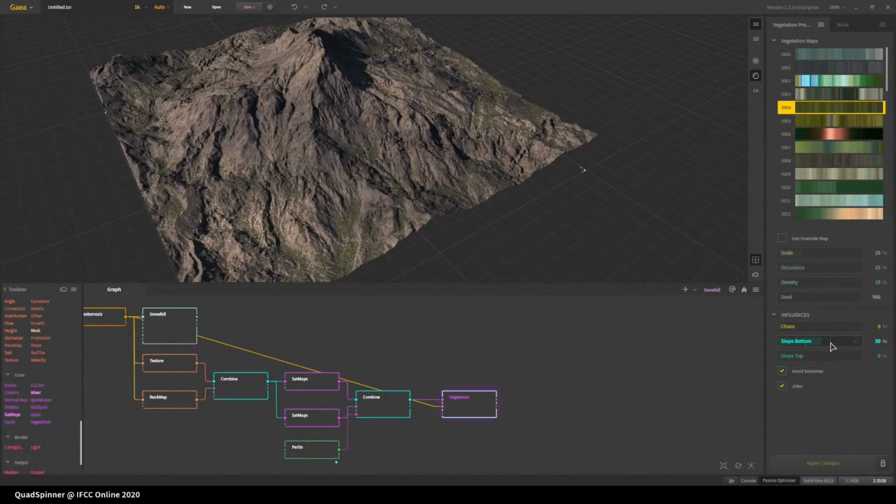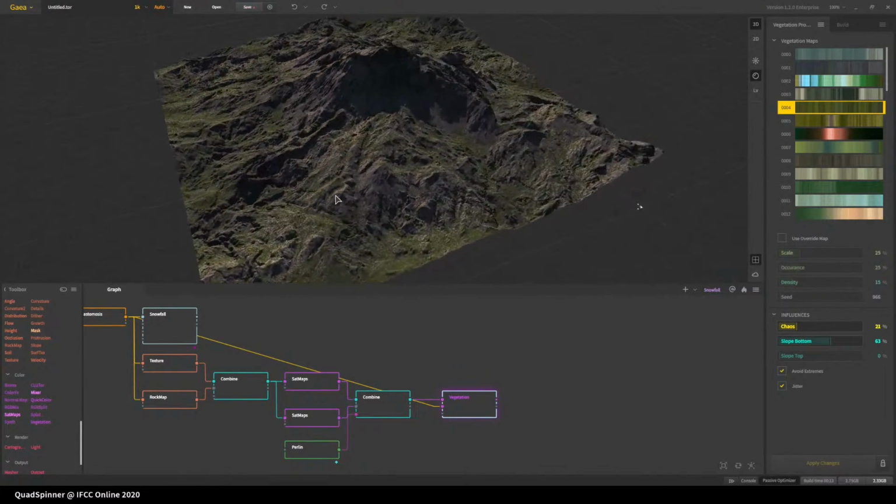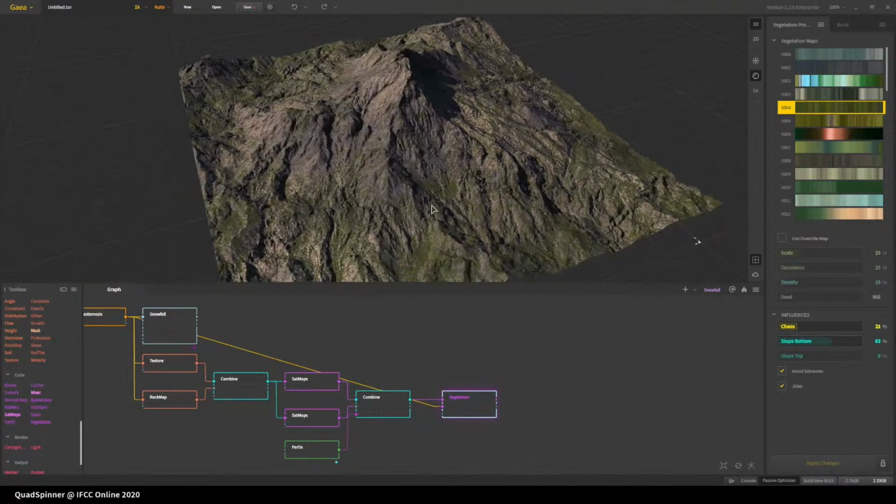I think I'll increase the slope bottom a bit more and then introduce a bit of chaos, because we don't want just very precise shapes. We want kind of a flow going everywhere. So there you go. Now our mountain is starting to look really nice and realistic. And now all we're missing is the final piece, which is snow.